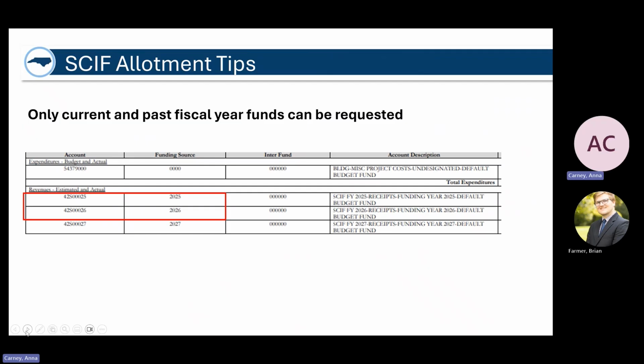Finally, just a few tips for SCIF allotments. Like we've said before, only current and past fiscal year funds can be requested. So we can't at this time do anything that's past fiscal year 2026.